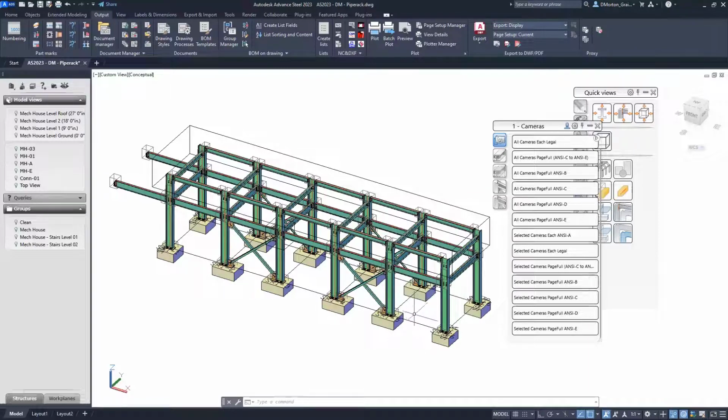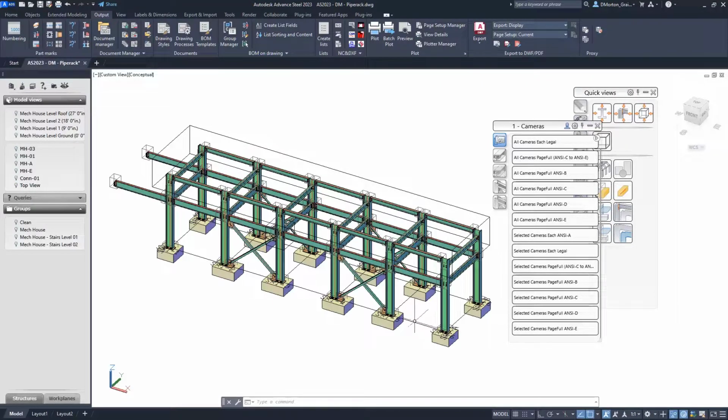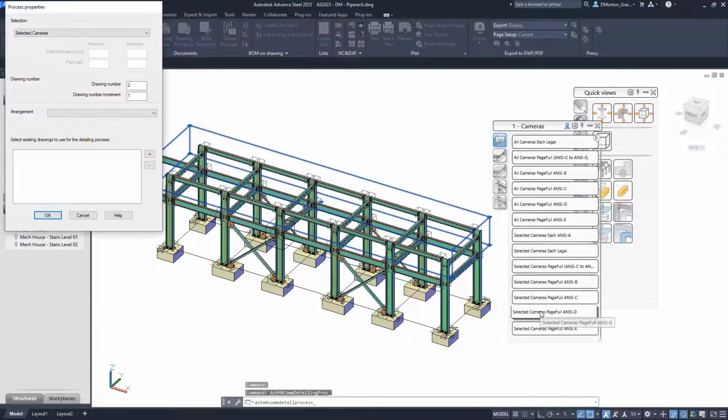At the moment, I have this option disabled. If I turn on the top view, which I've created up here at the top of this structure, you can see I don't see any grid lines. Nothing has been created for that. Only at the bottom, you'll see the grid lines when everything is showing. If I create a drawing of this top view, which I'll do now, I'll do select cameras, page full, and ZD.